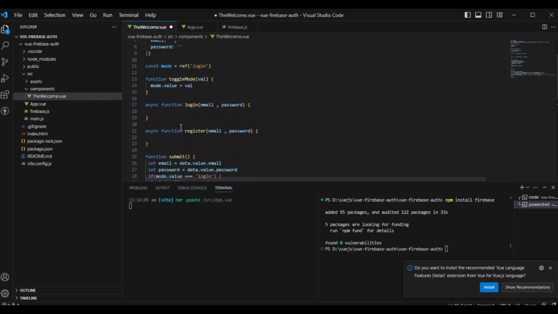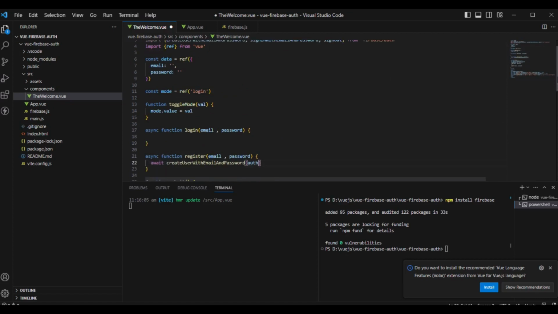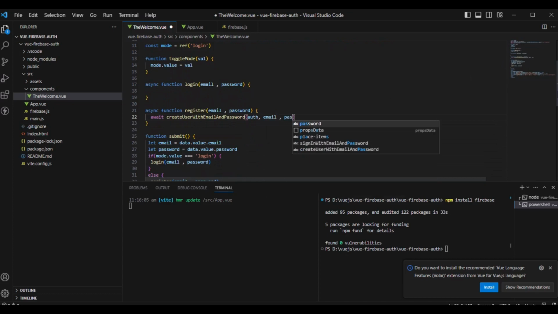So what we are going to do is first implement this register function. This will be an asynchronous function, and we will call this function createUserWithEmailAndPassword. And here we will pass it three arguments. The first one will be the auth instance that we have imported, the second one will be email, and the third one will be the password. Okay, and it will return us a promise. So let's receive nothing for it for now.